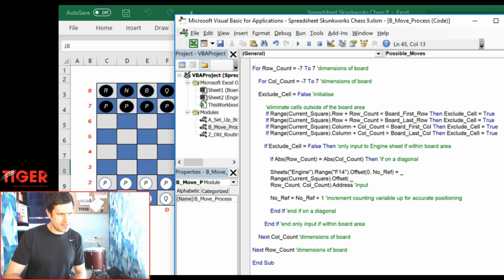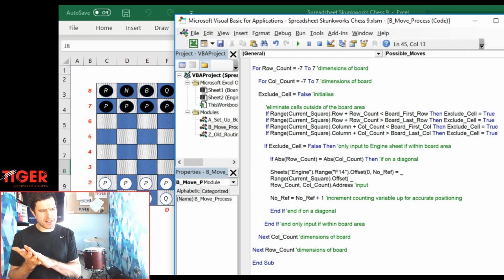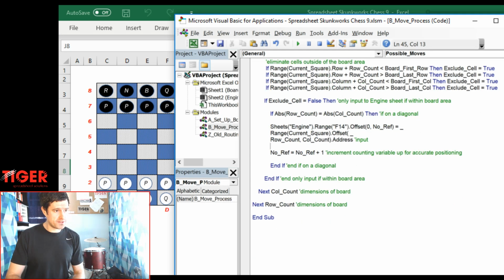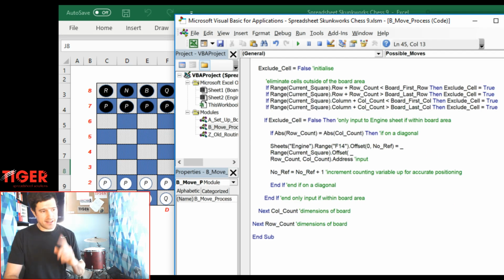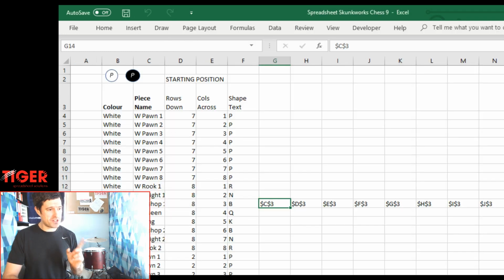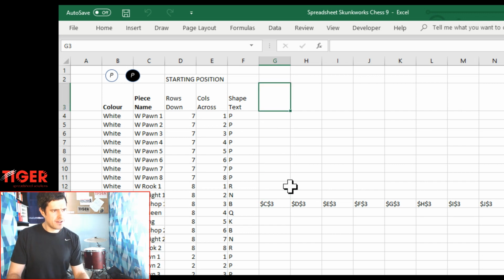Okay, so this seems to make sense. If the absolute value of the row variable is the same as the absolute value of the col variable, then we do want to include this move in. Now, there's one thing that I think we really should have done last time, which is clearing this area here that contains all of the moves. So yeah, can't delay this any longer. We're going to have to put this code in.